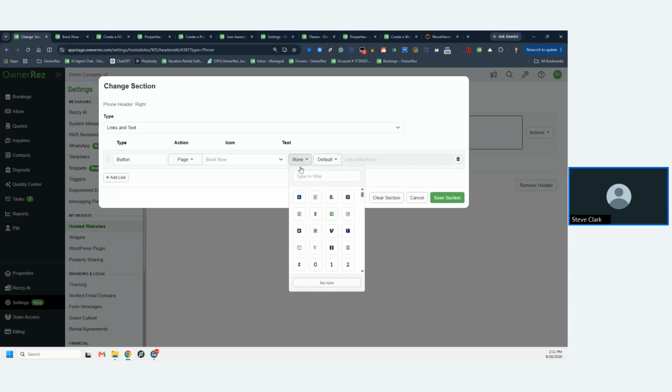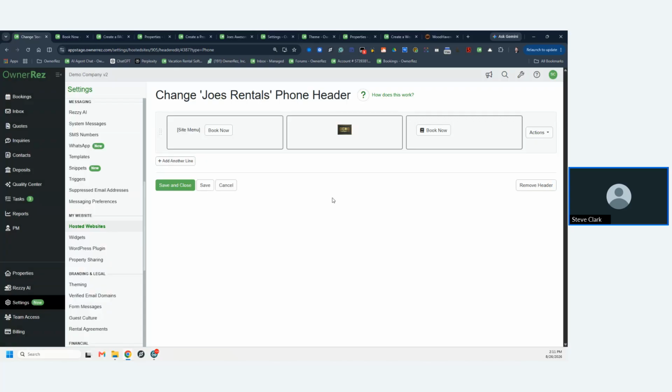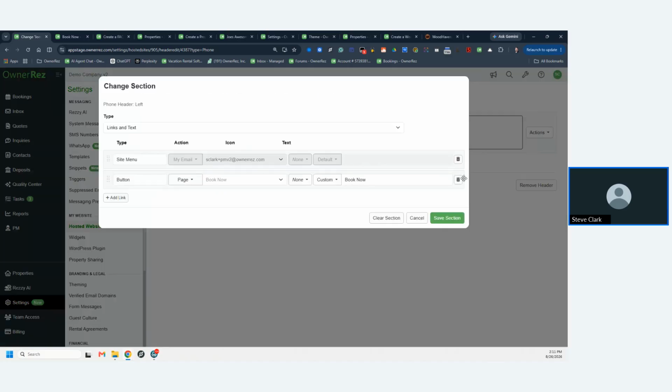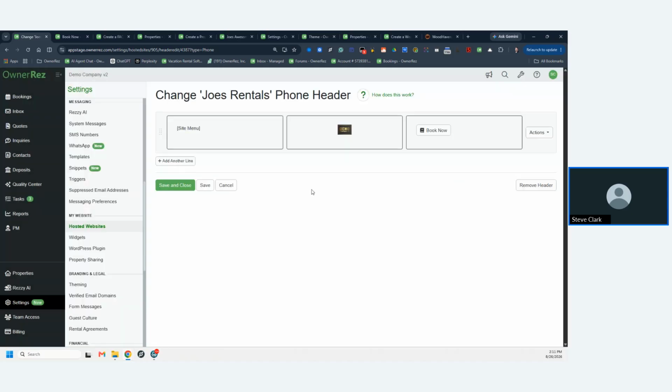I could put a little icon if I wanted to. I don't know. But maybe there's some. See what they have for book. Maybe I want to put this icon of a book in front of it. I'll just do that for right now. So book now. And now this booking button I don't want anymore. So I'm going to delete that. Save section, save and close.